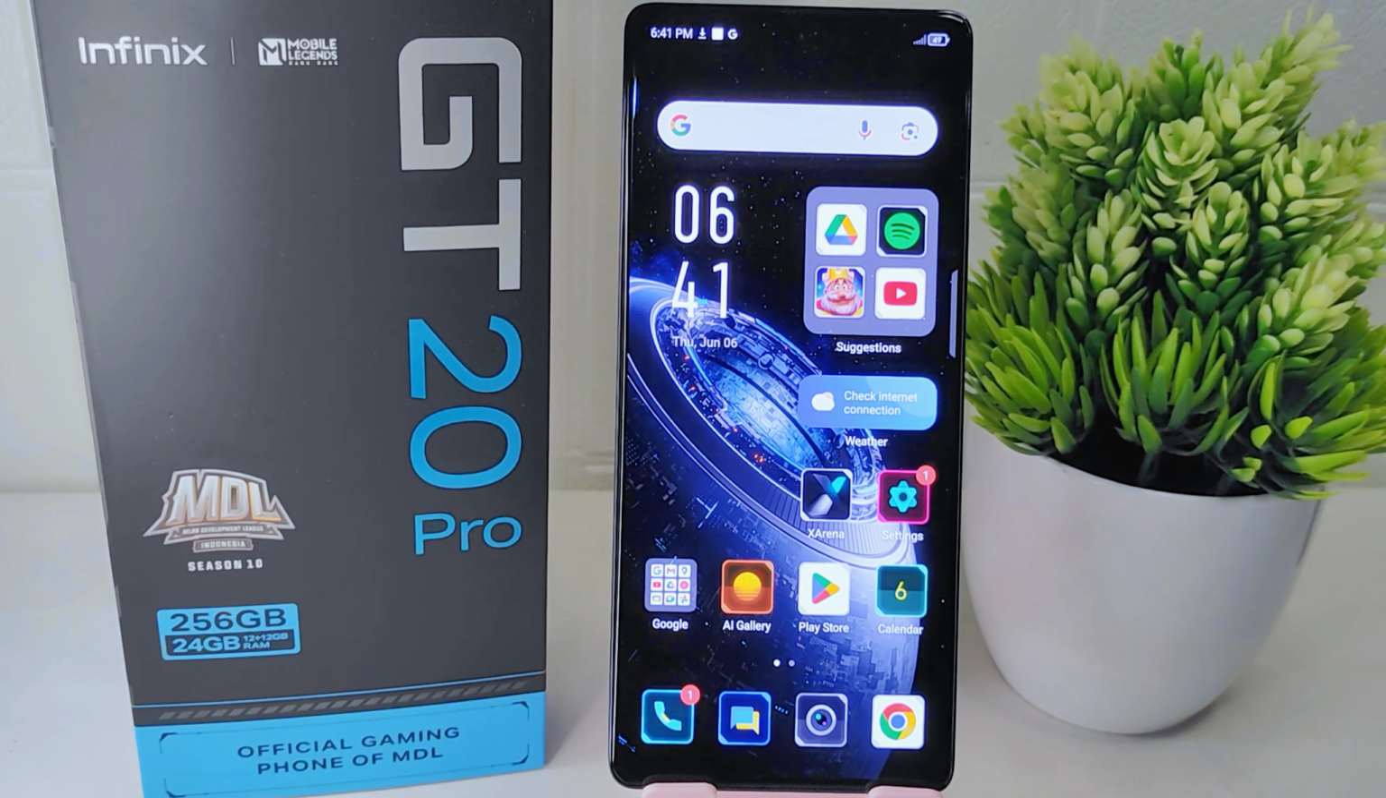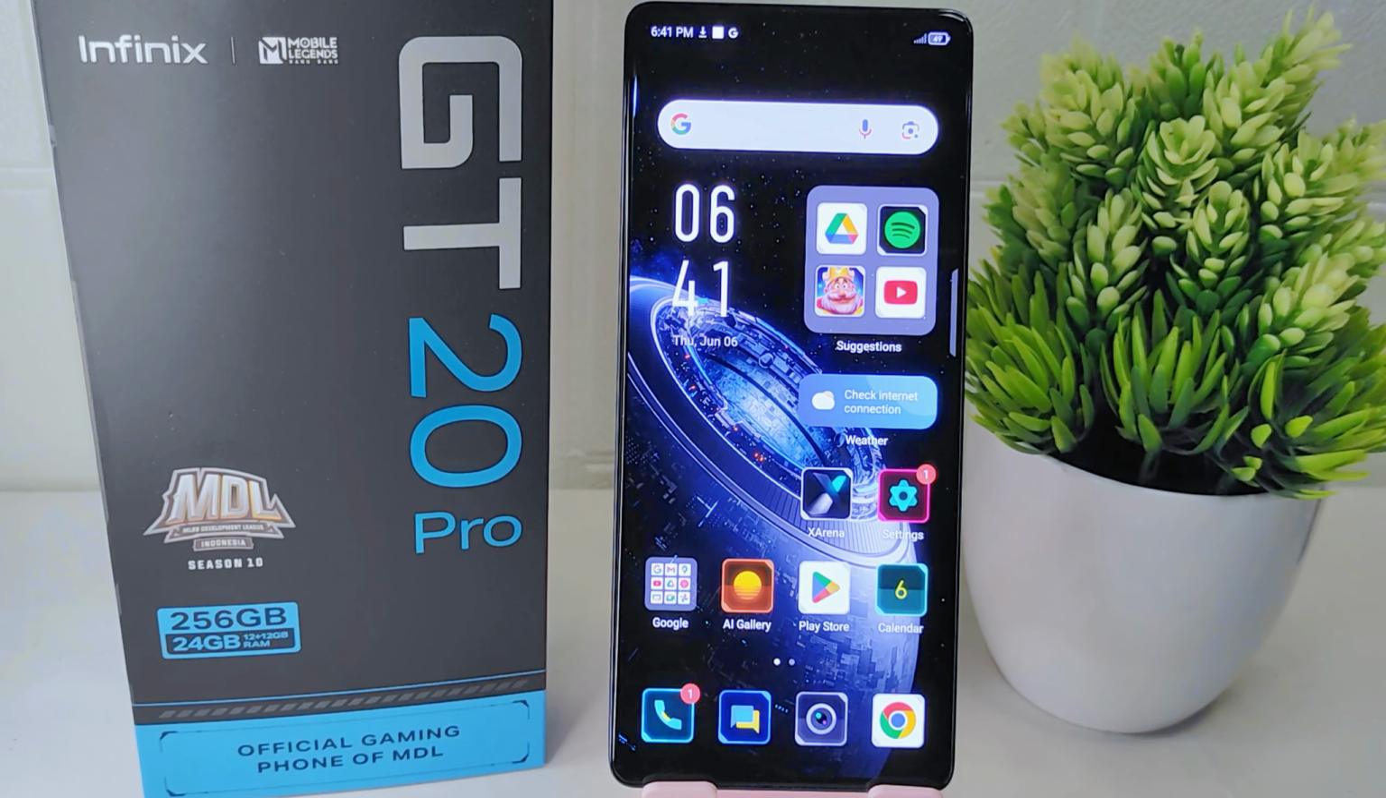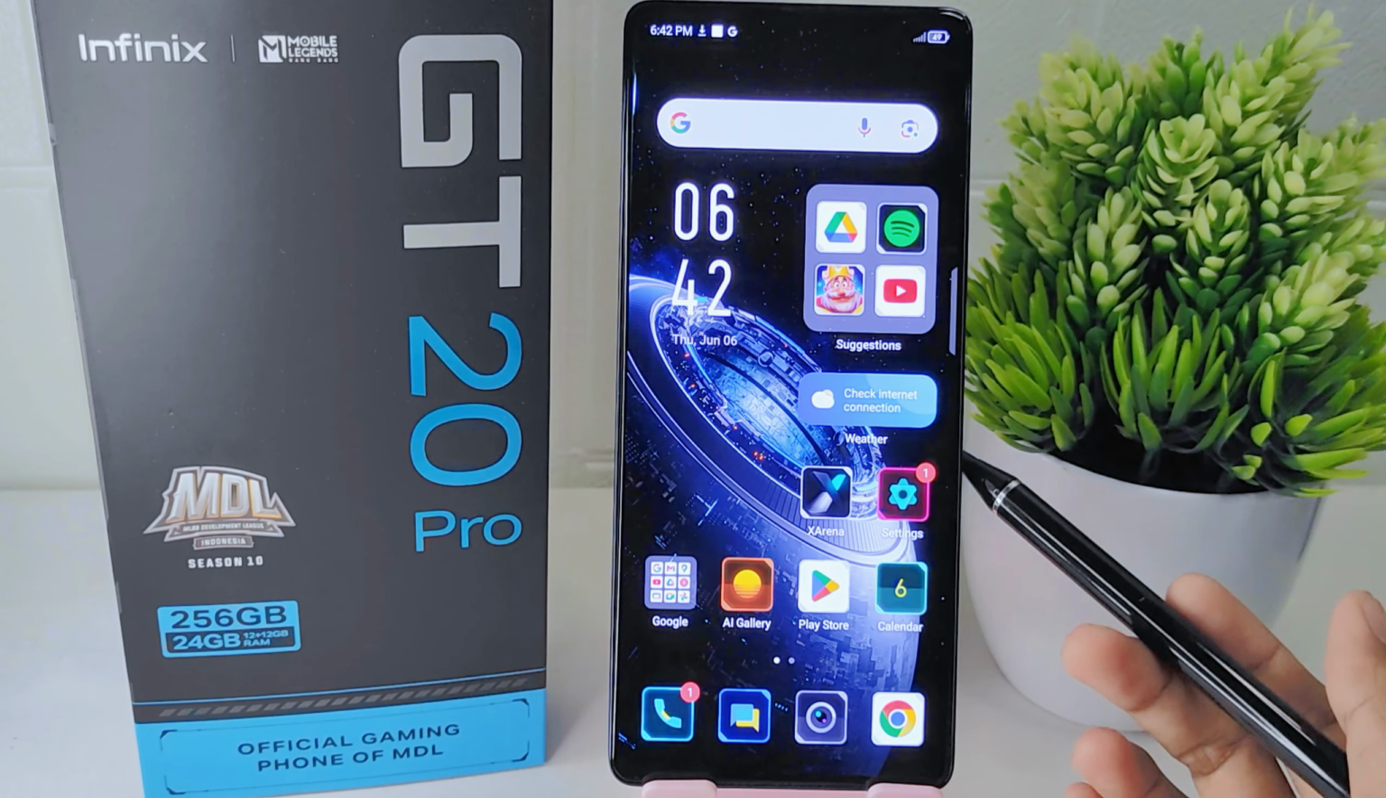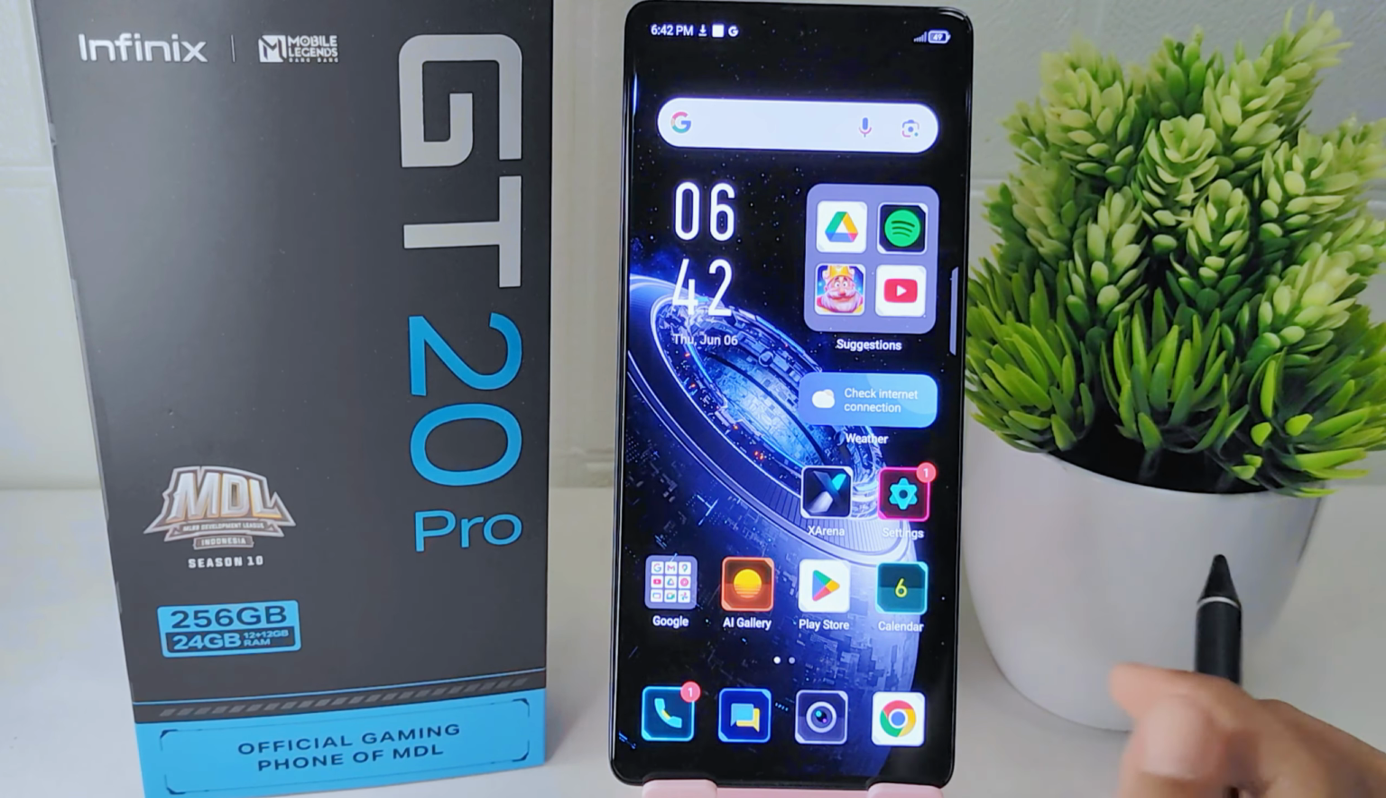Okay, hello everyone. Here I want to provide a tutorial on how to display internet speed on Infinix GT20 Pro 5G device. Displaying internet speed allows you to monitor your network performance in real time. You can see if you are getting the speed you are paying for and if there are any fluctuations in the speed. Okay, so let's go to the tutorial.